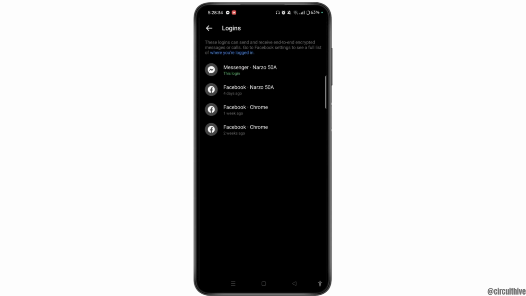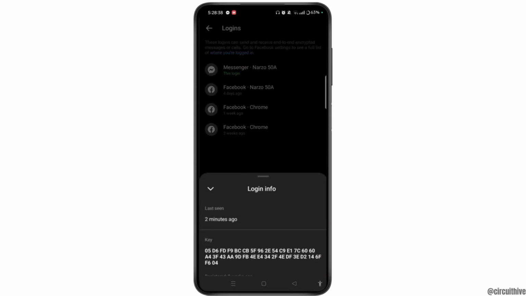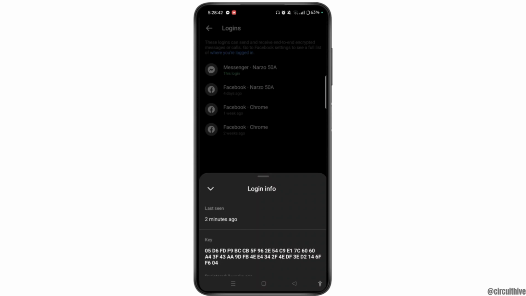view the Facebook Messenger key code. So let's open it by tapping on it, and under key you will see all your Facebook Messenger key code. So these are the key code of your Facebook Messenger.